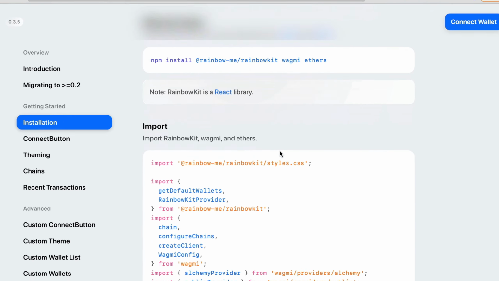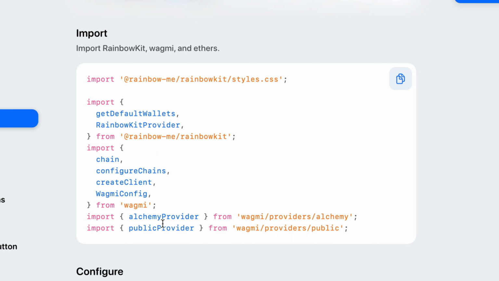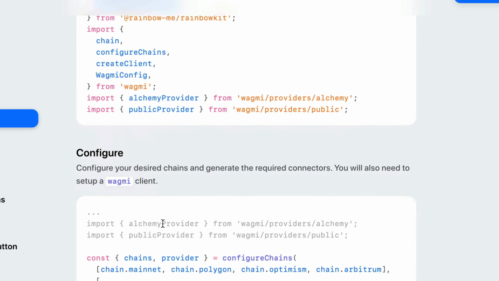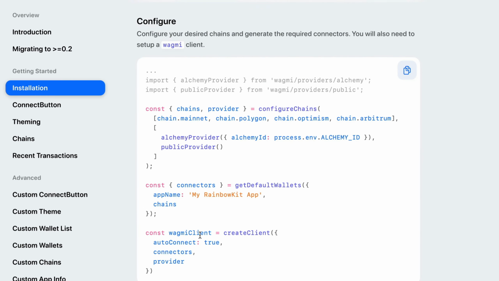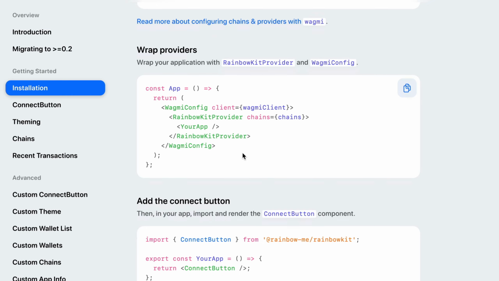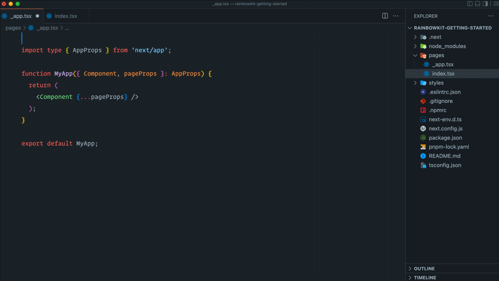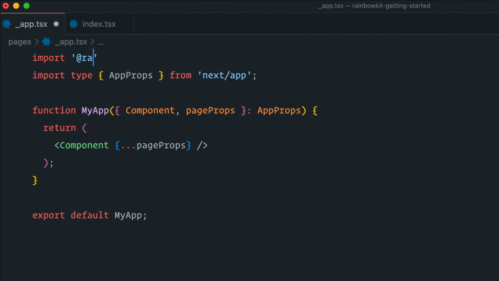The next thing that we're going to do is import the RainbowKit styles, as well as all of the functions that we're going to be using. Then we're going to configure those functions. We're going to wrap our application in the necessary providers. And finally, we're going to add the connect button. Alright, so let's do it then. We'll start by importing the styles.